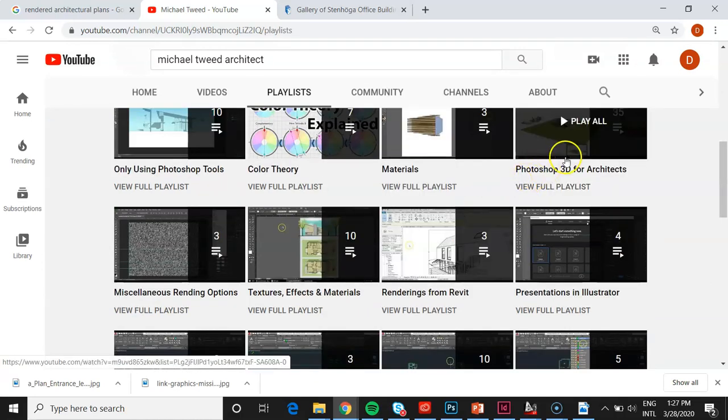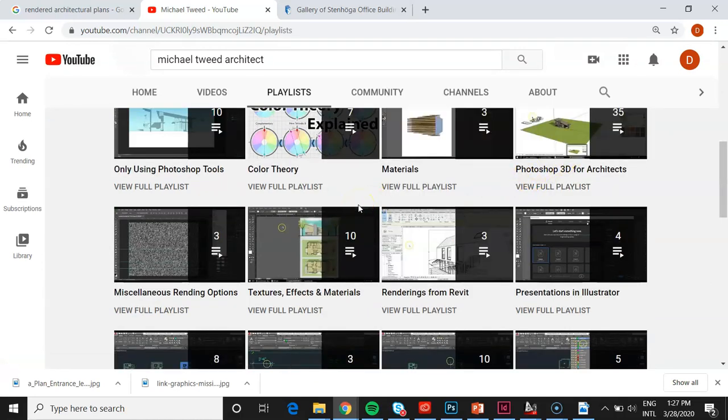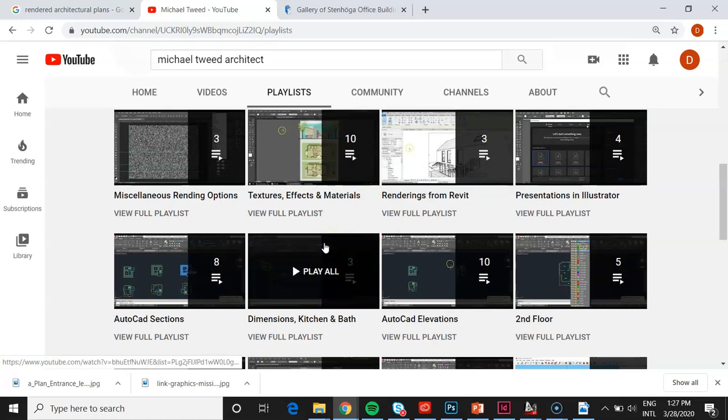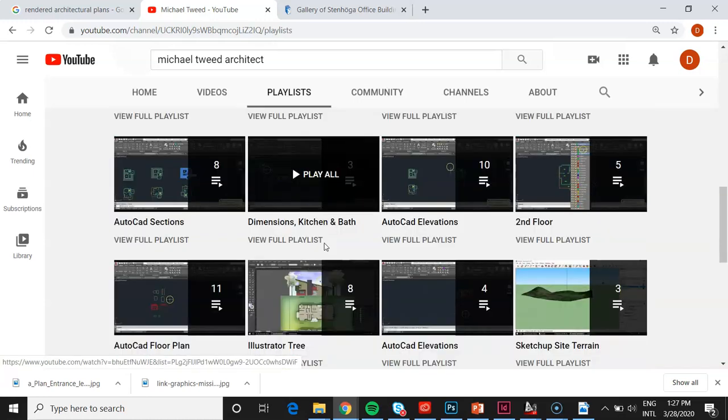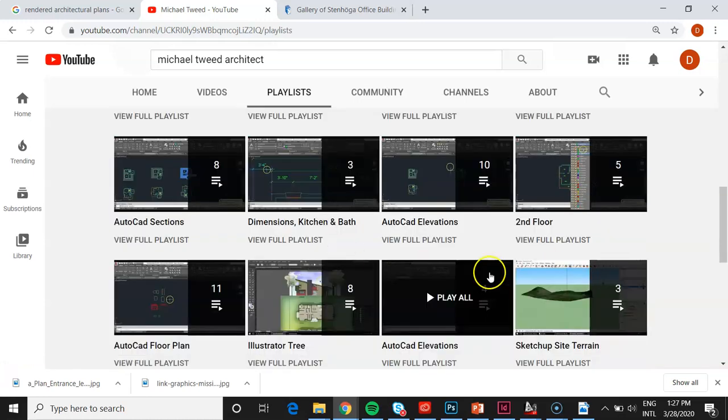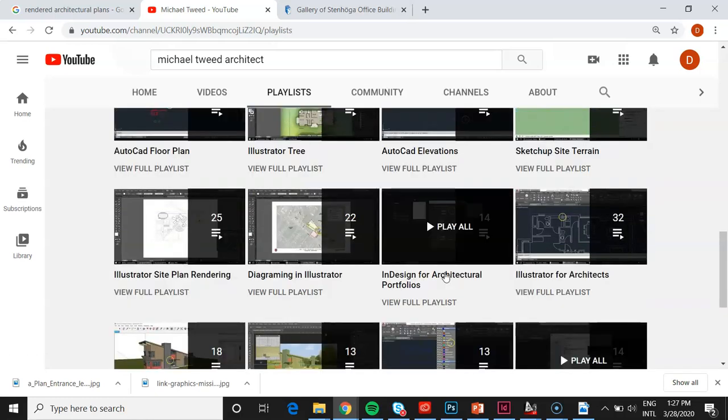And so Photoshop and 3D for architects, textures, effects, and materials, rendering in Revit. Yeah, so Revit's in there as well. SketchUp terrains, a lot on that.